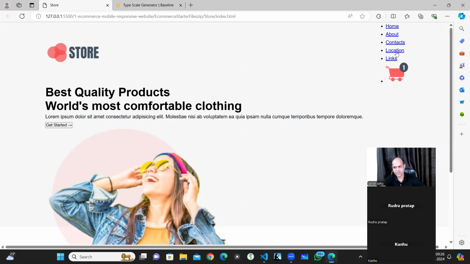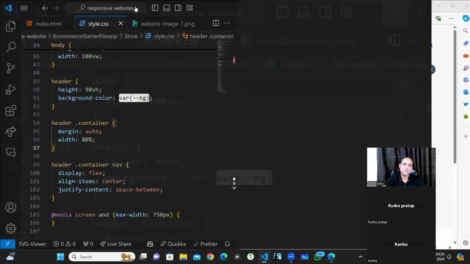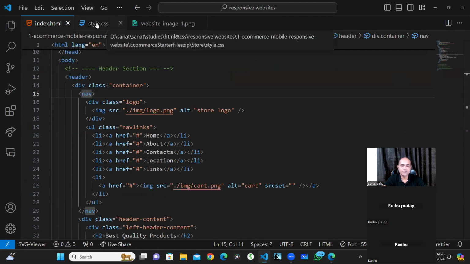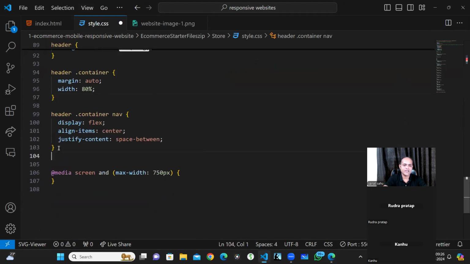But this is also not correct. So this also we have to arrange in a horizontal manner, right? So what we have to do is simple. What is there here? Here the nav links are there. We have to style the nav links right now. Okay. So let's come to the nav links. So I just write here nav links.